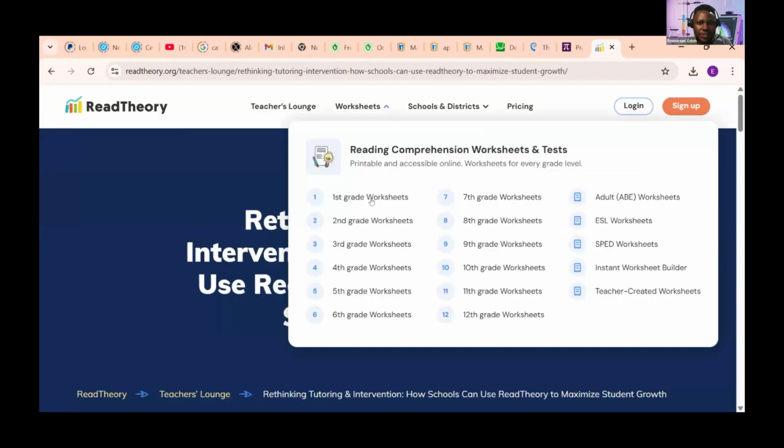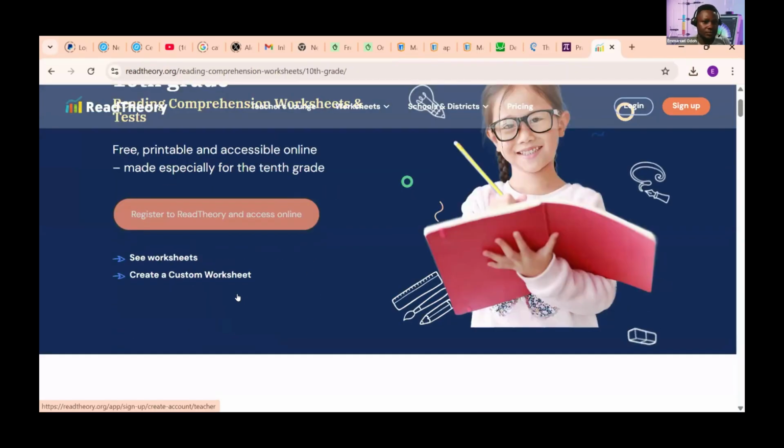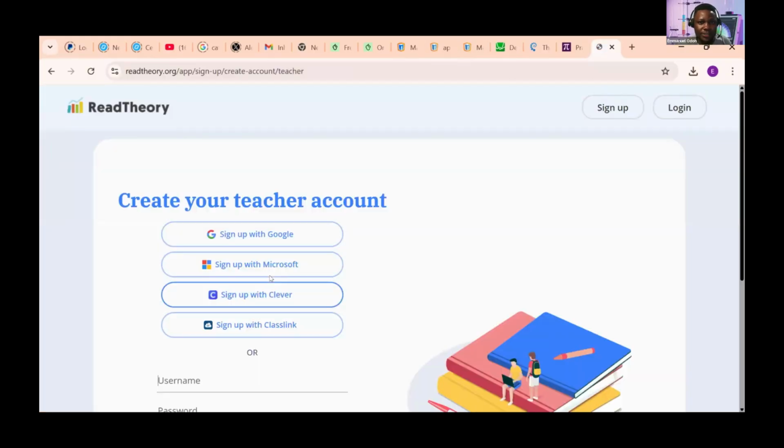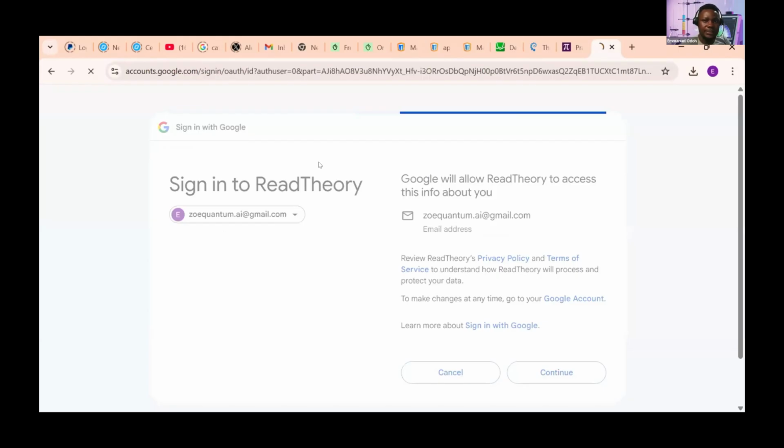So these are worksheets. Let me see, 10th grade worksheets. But you need to register to use this platform. I'm not an English teacher, so that's why I didn't. Let me create an account here so we can explore it.